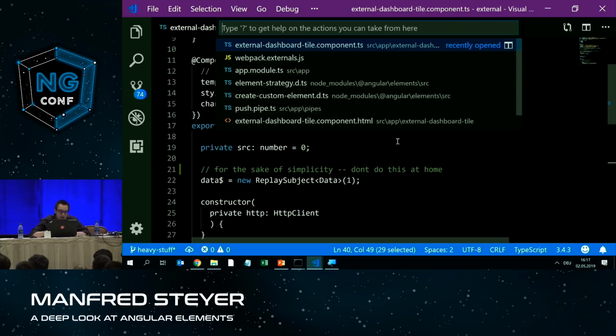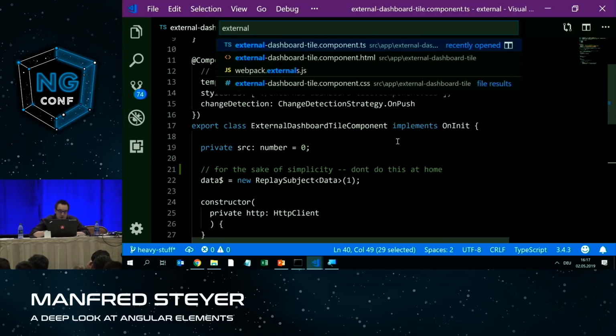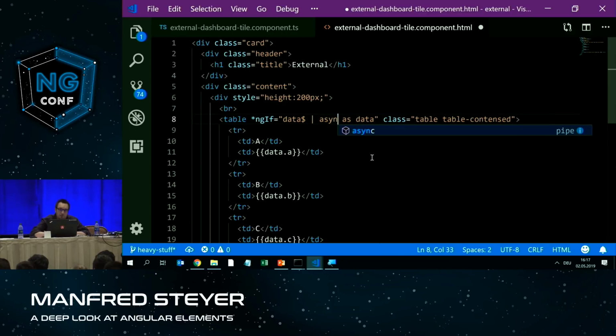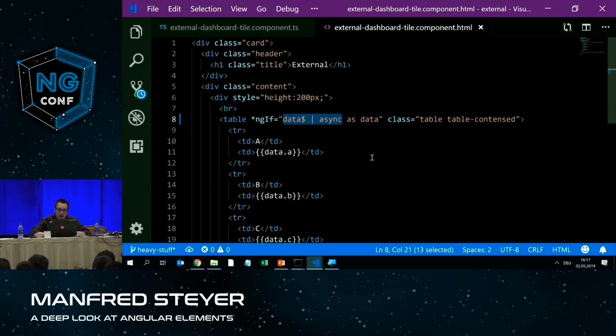In the template of this external dashboard tile component, we would now normally use the async pipe. We would pipe data$ to async, but do you know something? Async depends upon zone.js. Async does not work without zone.js. And that's why I've written my own pipe here. It's called the push pipe.